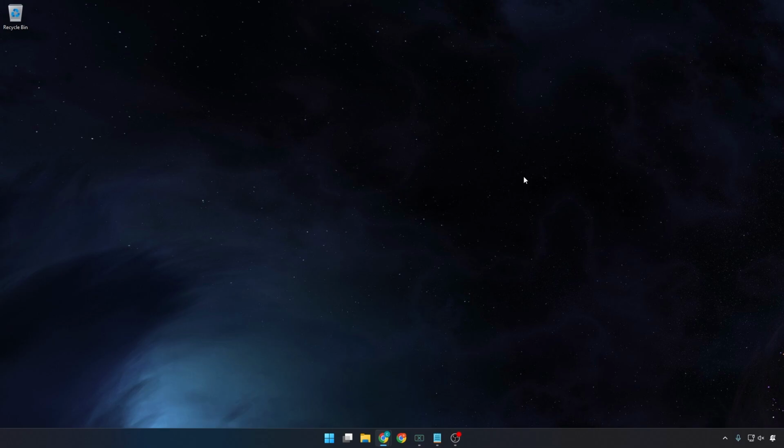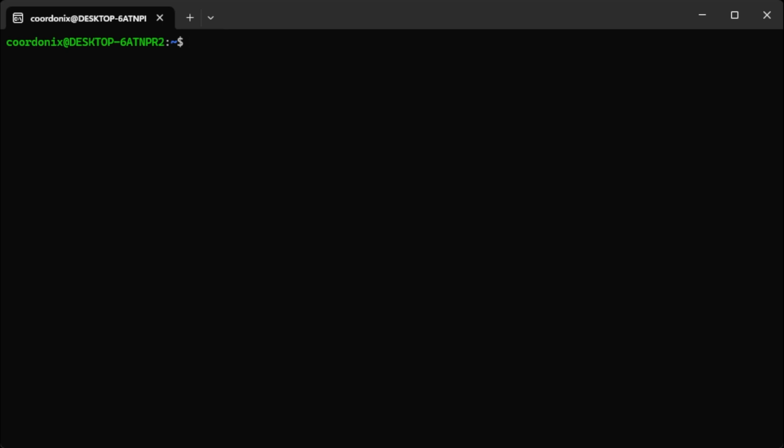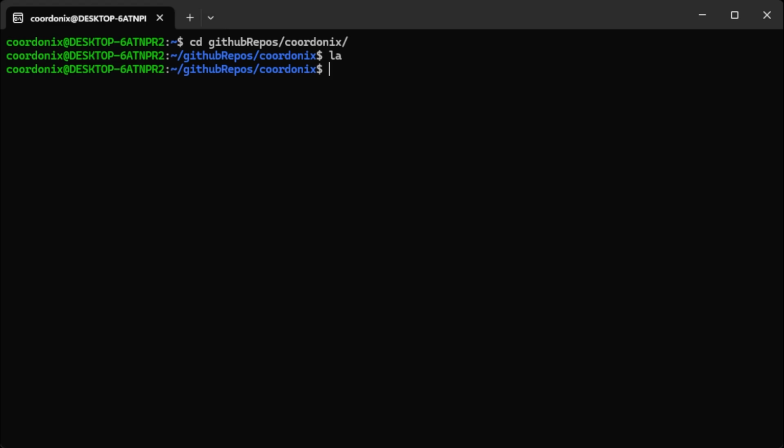That's it. So now let's get into WSL. Let's open up WSL. We're going to change the directory to our GitHub repos, into our Coordonix folder. Just go to wherever you're housing all of your repos. Now let's list the contents. Now, if we do LA, there's nothing in here. That's because this is going to be our first repo. I know in the last video we did create a test repo, but we've deleted that. That was purely to make sure that we actually had connection.